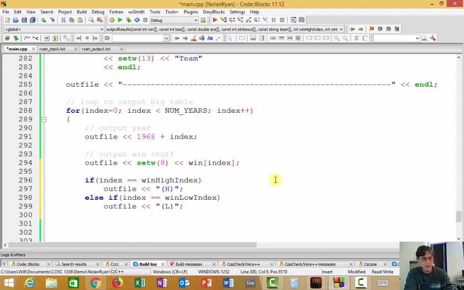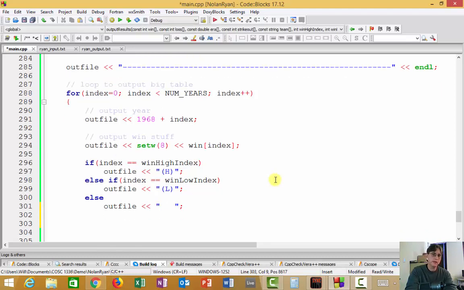But if it's not the high or the low index, just to kind of keep everything in line on my output, I'm going to output 3 spaces, because that's how many spaces a parenthesis and a letter and a parenthesis take up. Else, outfile, 1, 2, 3 spaces. So what will that do?